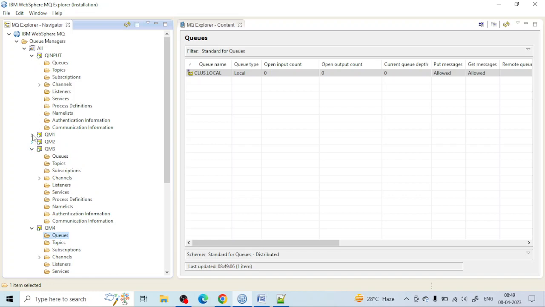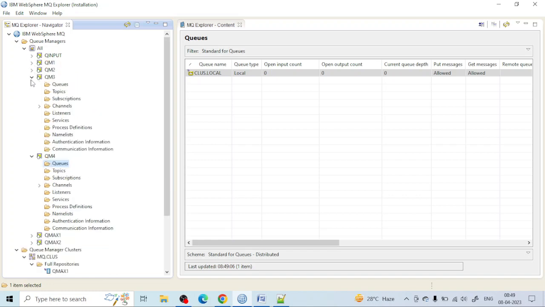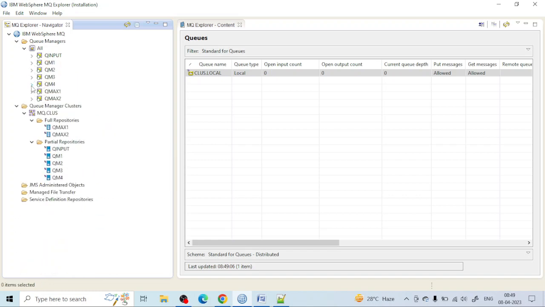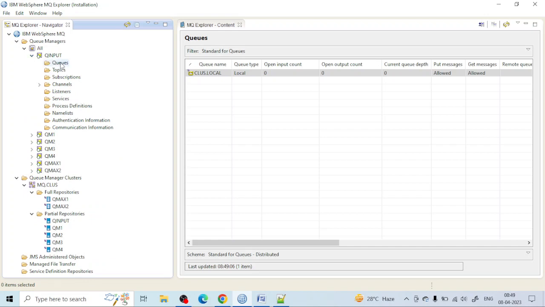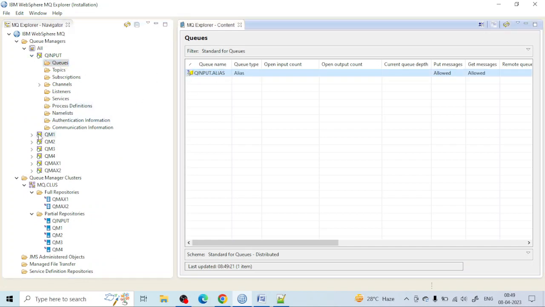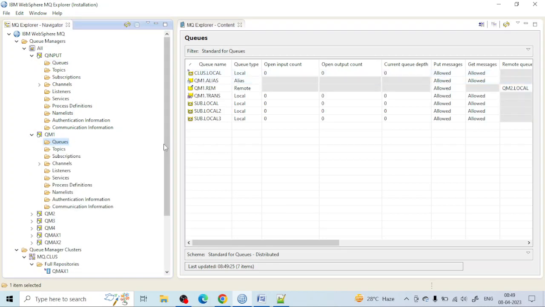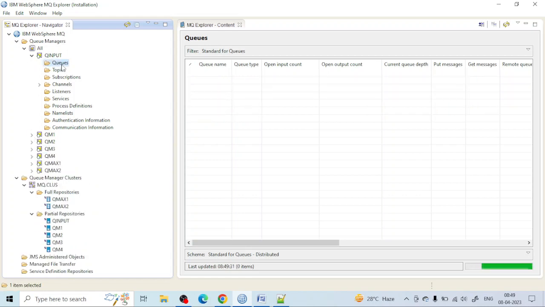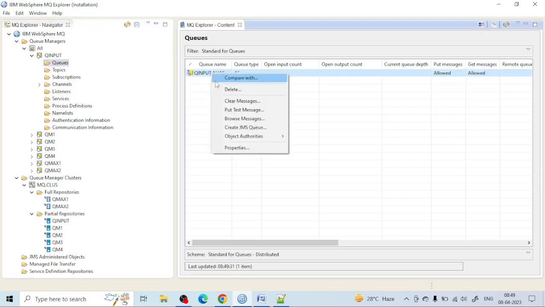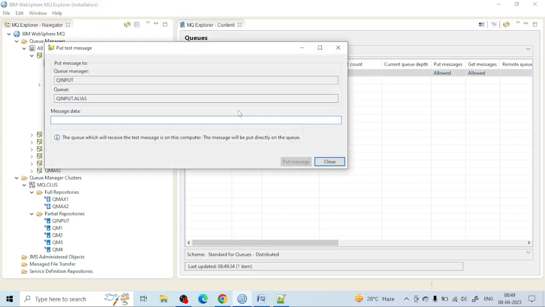Now it's time to implement and see whether it is working or not. Now I have to send a message to this queue, and the message will go to class.local in all four queues. Let me send the message. For sending a message I have to just put a text message. Let me send some message. Good morning.